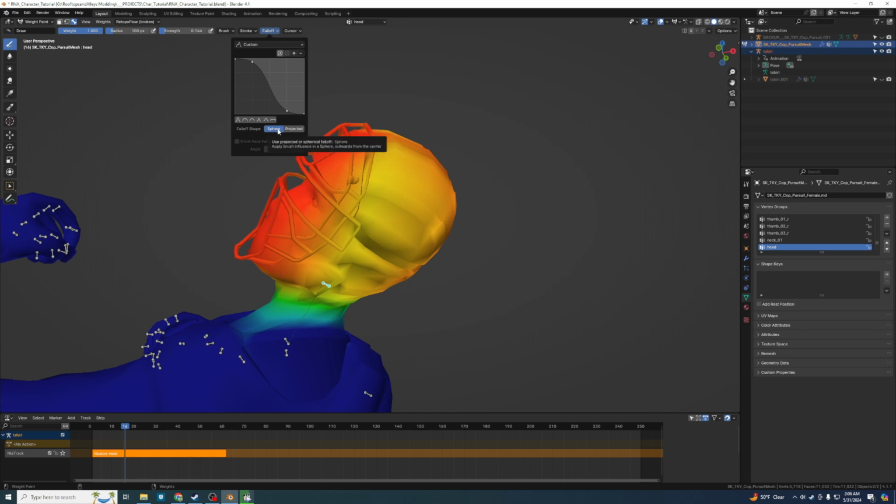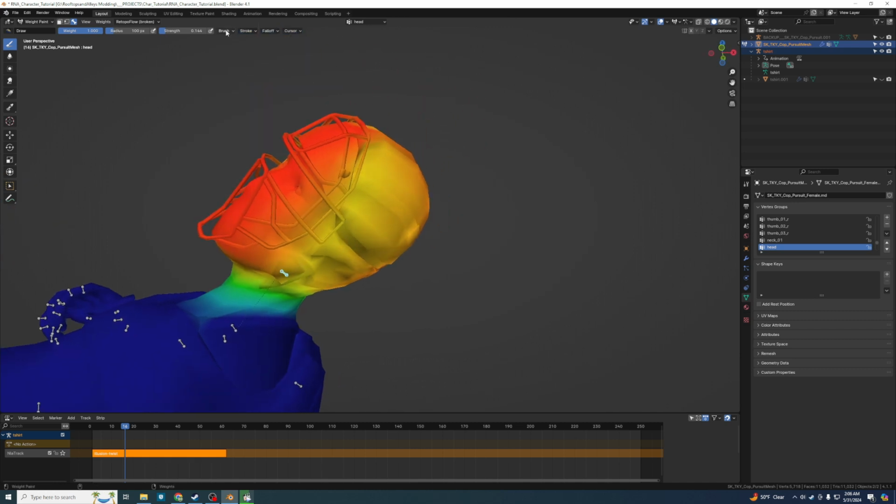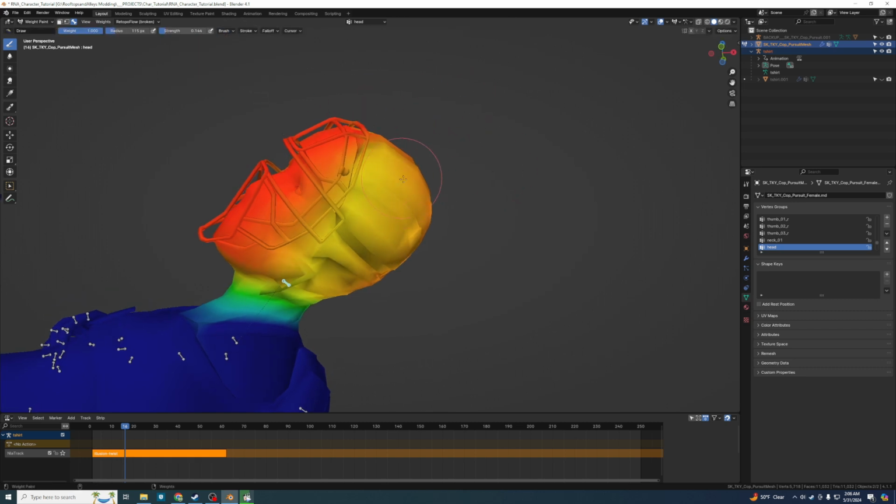I usually just tend to keep it on sphere though, for the most part. And then stroke, you don't really have to change anything here, and you don't have to change this at all really either. So also, I would keep the blend on mix. All right, so now that we covered all that, we'll start painting.